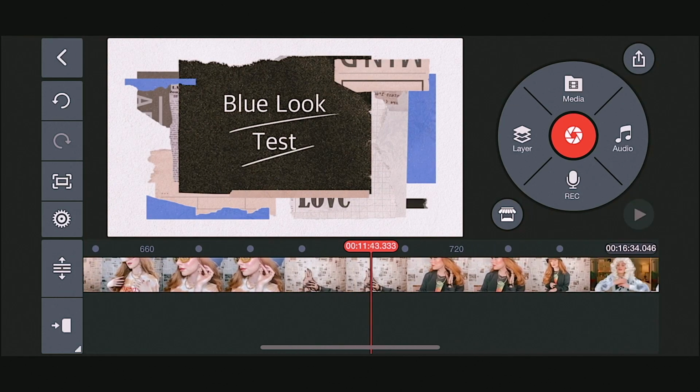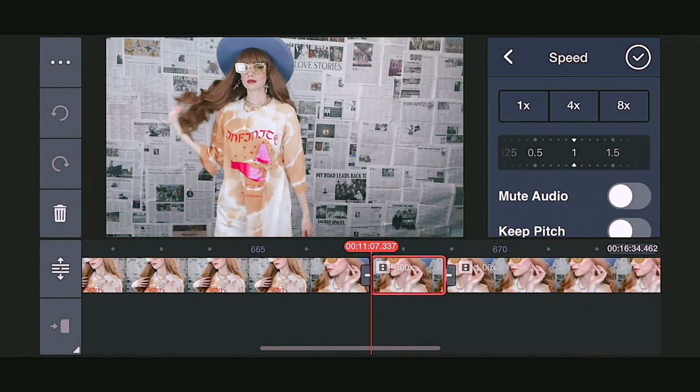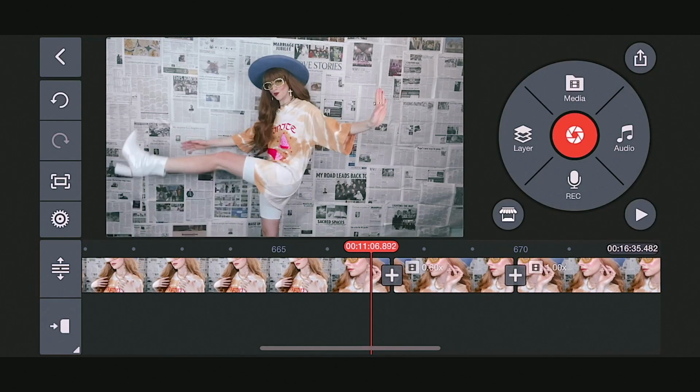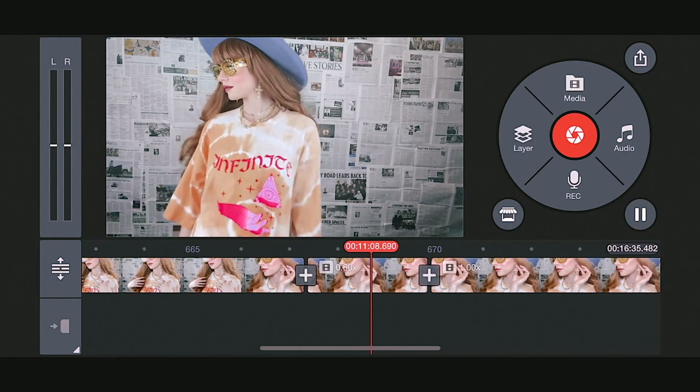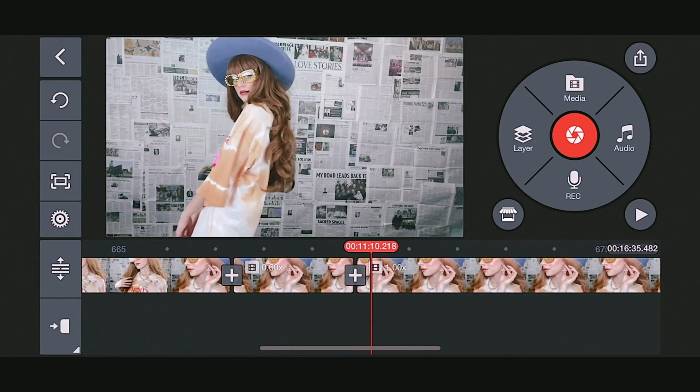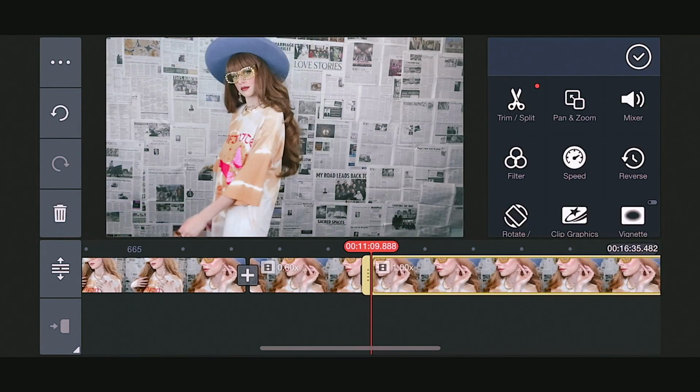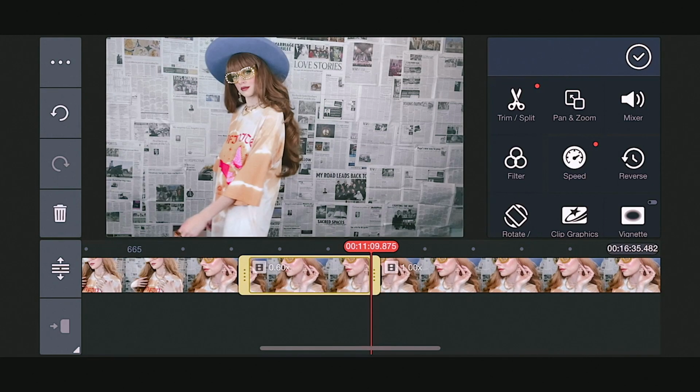Next, we're going to want to adjust the speed on some of the visuals to get that slow-mo effect. To do this, we will select the section of the video we wish to slow down and click the speed button. You can adjust the speed by using the little toggle in the middle, and I'm going to bring it down to about a 0.78.